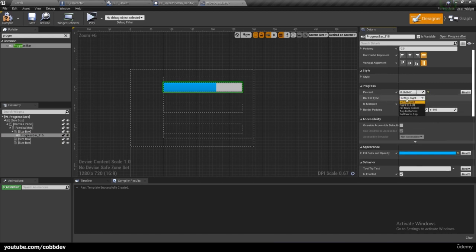This fill color by default is blue. You can change the bar fill type. Left to right is default. You can make it right to left. You can fill from center, top to bottom, or bottom to top. But we are going to make it left to right. Let's rename this progress bar to health bar. And because they're all going to be variables, we need to know which ones to reference.